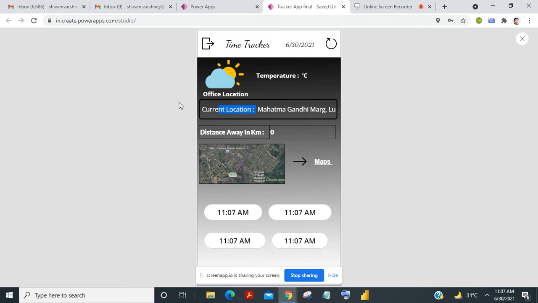And if you update your location to anywhere else, and the distance is more than 0 kilometers, then all the buttons will be disabled automatically. If you want to reset everything, you just need to click on the reset button, and everything will be reset. If I click on this, it will log me out from this system. I will show you how it works.